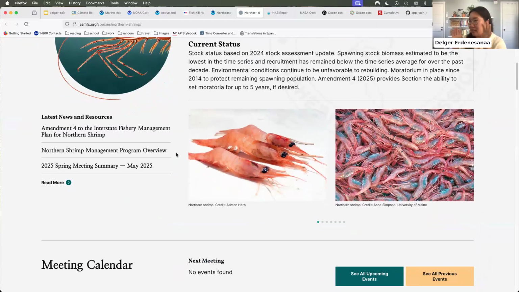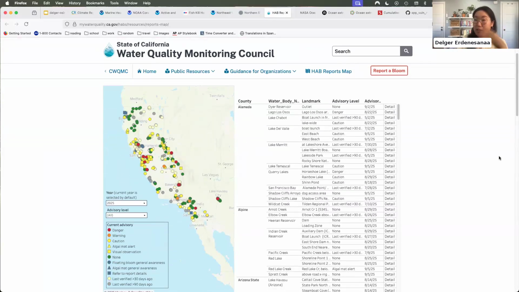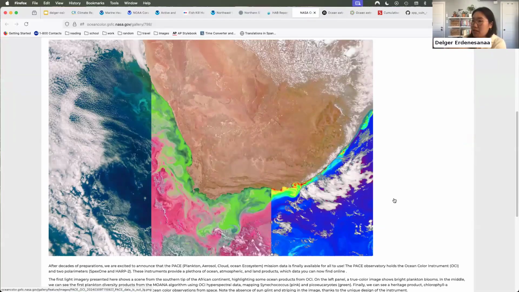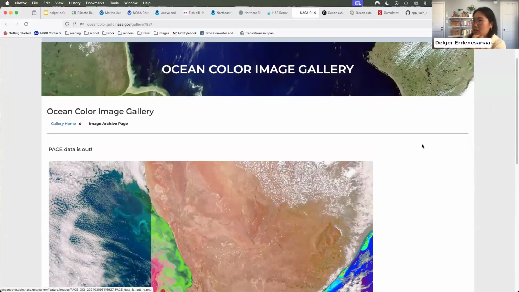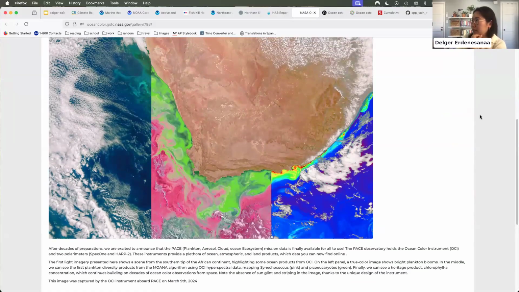Yeah, stock assessments can be a really good source of information if you're looking for how a specific commercial fishery is doing. There are an increasing number of data sets available looking at harmful algal blooms, which is something that can be exacerbated by extreme heat, for example. There are all of these satellites that have satellite images of things like algal blooms or just phytoplankton distributions in general. This is from a new satellite called PACE.